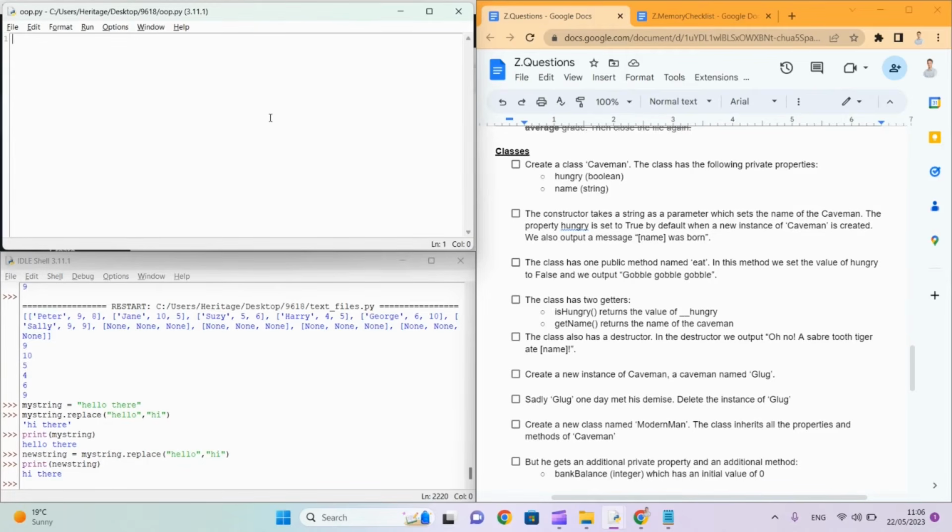Create a class caveman. The class has the following private properties. So to create a class, we just say class caveman, the name of the class, and double dot, and that's all. But we need to create an initialization function. So every time we create a new instance or a new object using this class, it's going to call this initialization function every time we create it. In fact, in general terms, it's not an initialization function, but it's called a constructor.